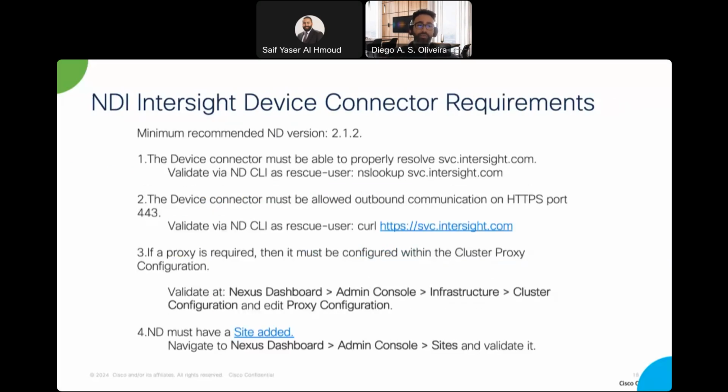For NDI, the minimum recommended version is 2.1.2 and similar, right? So DNS to svc.intersight.com and HTTPS to svc.intersight.com. Again, if you need a proxy, you can configure that. And in the case of Nexus Dashboard, there's one extra step, which is that in order to claim your Nexus Dashboard, you must have at least one site added to it.